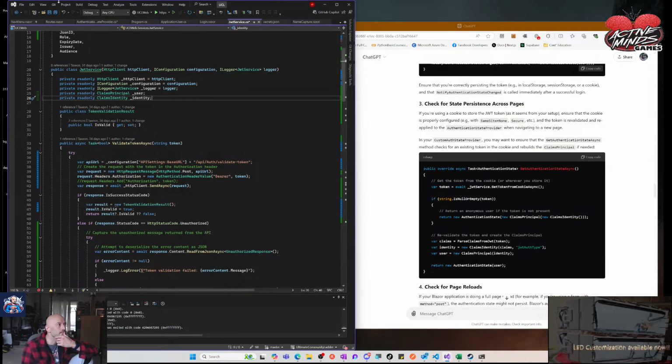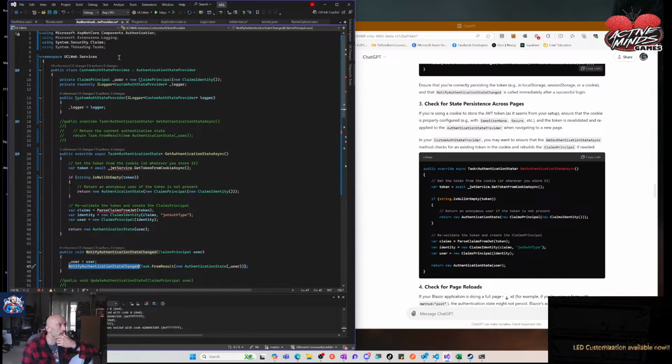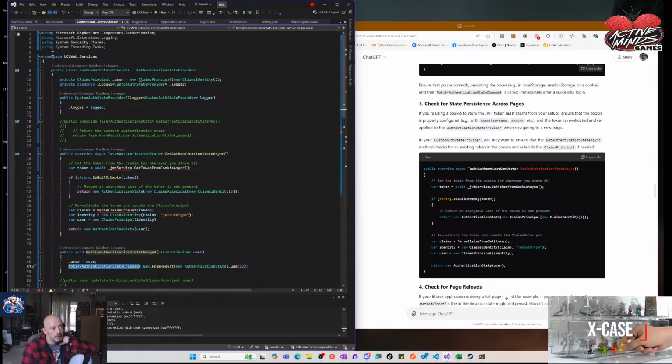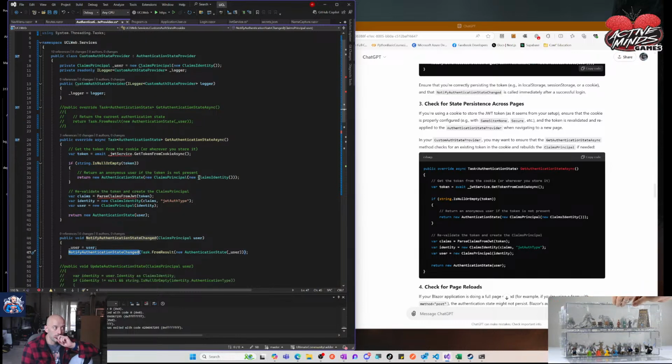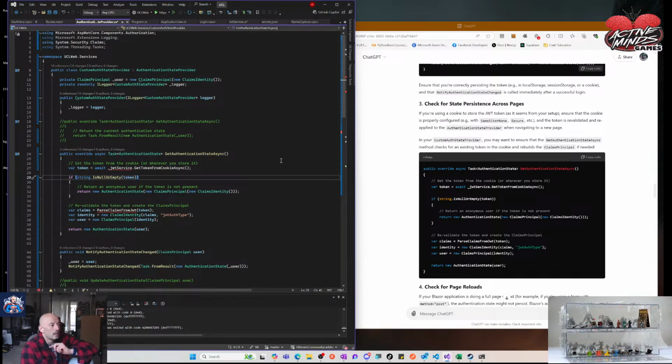Does my authentication thing use? No, it does not. So I'd have to inject it in here or pass it in. Get authentication state async. So this has a claims principal user.